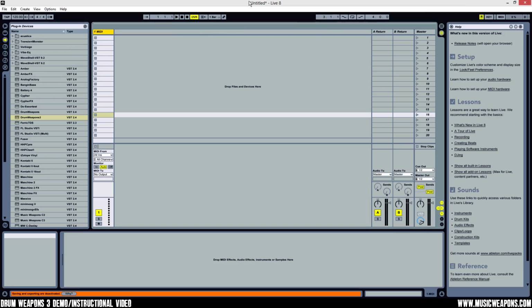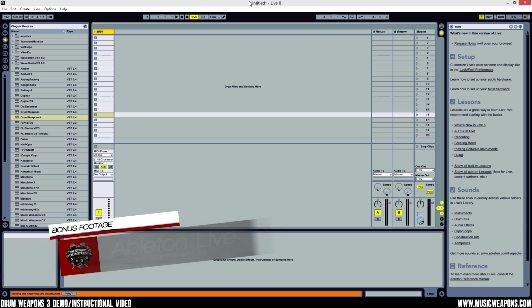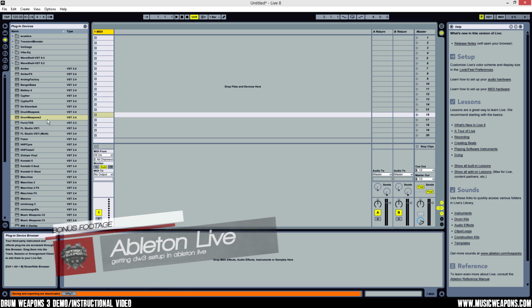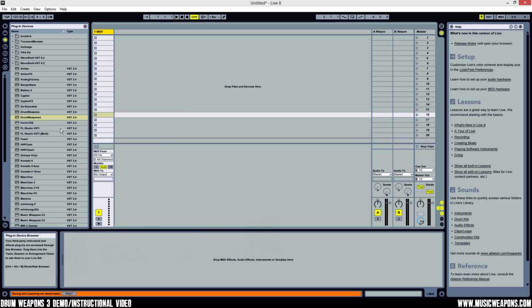Alright, now I'm just going to run through the quick setup of Drum Weapons 3 in Ableton Live. Obviously, if you have the 32 or the 64-bit versions, they're both going to install to your program files x86/VST plugins folder, your default VST plugins folder. So installing it, just running the installer, and then when you launch Ableton, it's going to scan for the plugin and it's going to show up in your plugin devices.